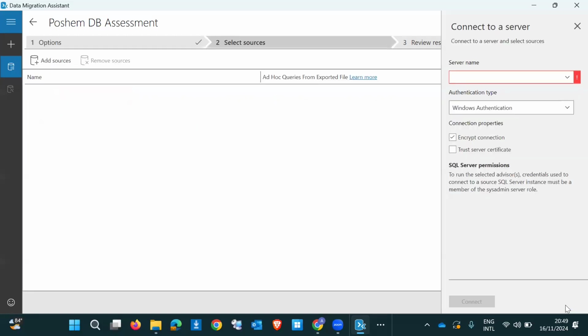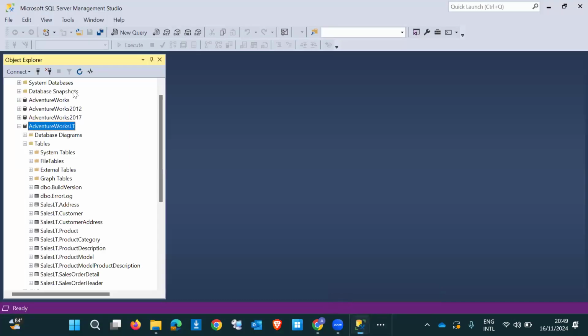The good thing about this is that you can always save this assessment, or you can even connect it and share it with your Azure Migrate. So when we talk about the server name, let me just pick that one. I can use my localhost, but let me just do connect database engine.